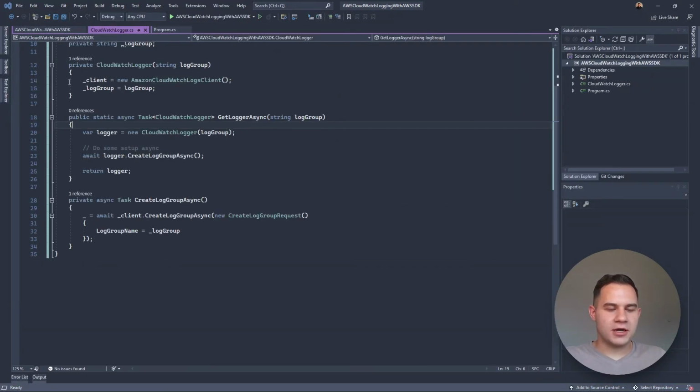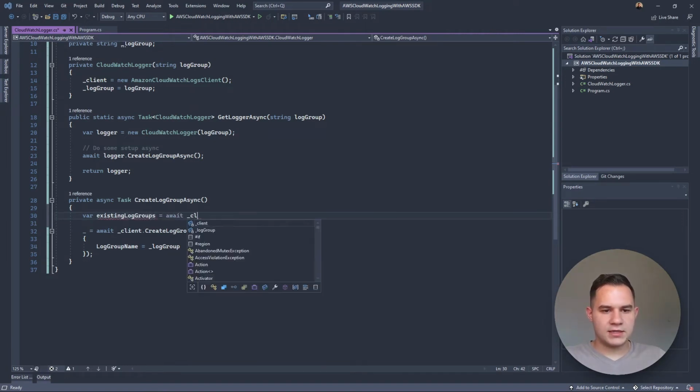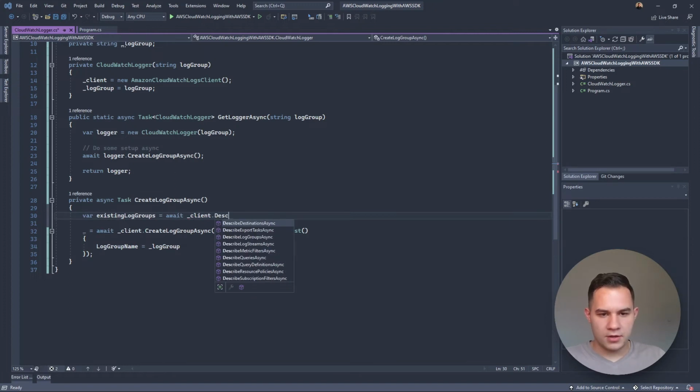So if we go back to our CloudWatch logger over here, and we just go to this CreateLogGroup, I'm going to do, maybe it's a bit naive, but it will work. We are going to do a query to get all the existing log groups. So we're going to do var existingLogGroups equals await _client.DescribeLogGroups. Woo!